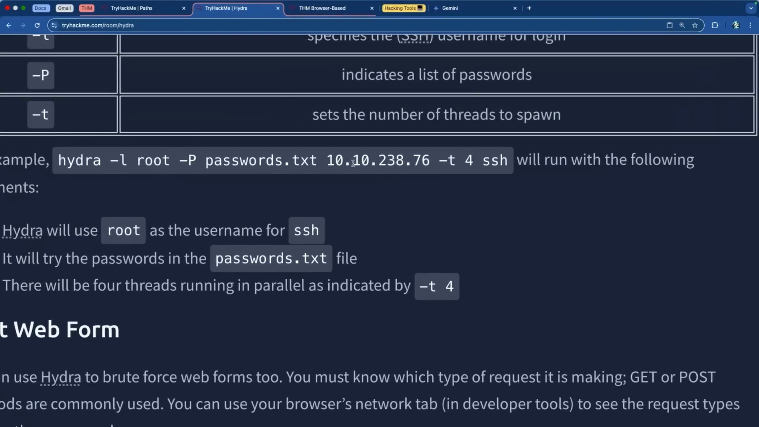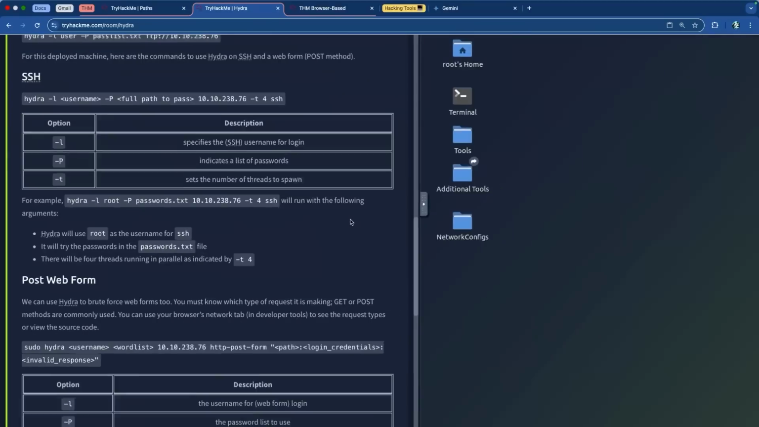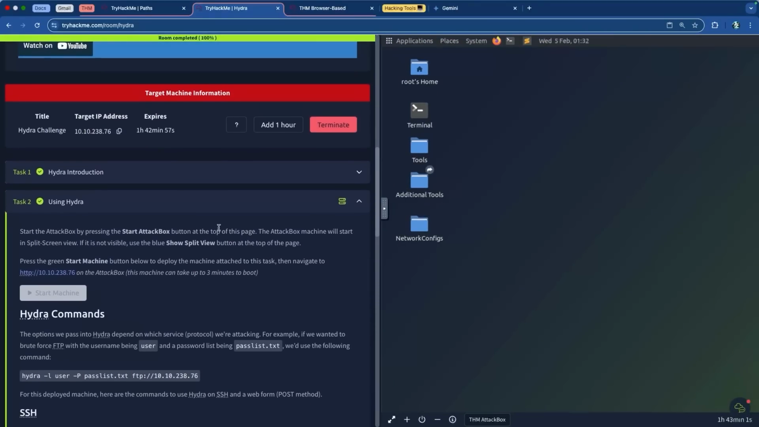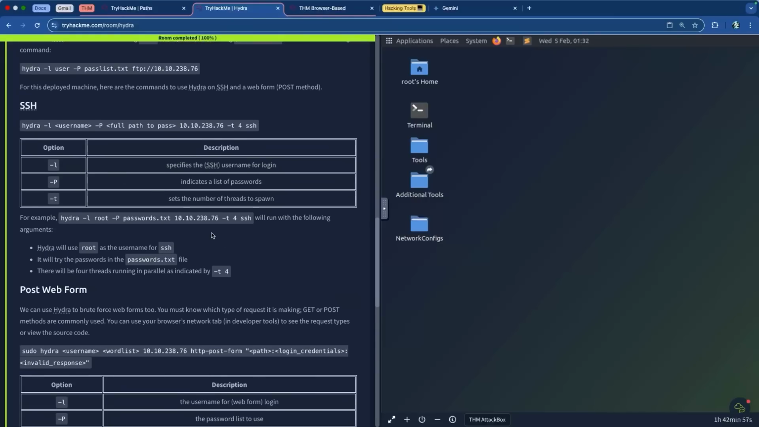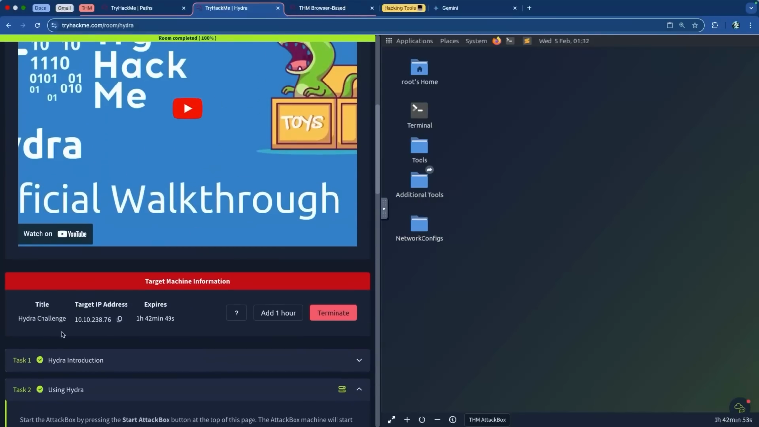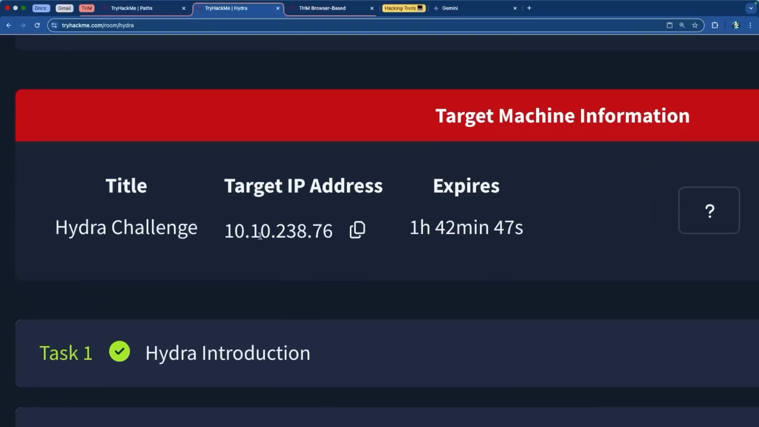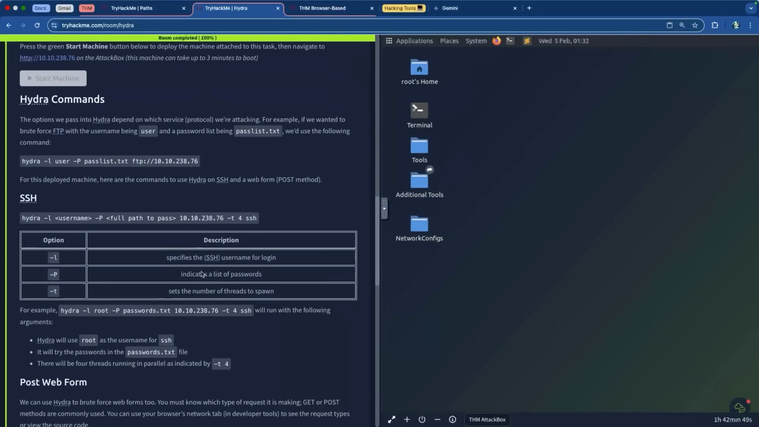I don't know if this victim machine that we have over here has the SSH port open. If it does not, then it's all good. But I feel like it does, because even in the examples down here, it actually has the exact IP address that has been assigned to us over here. So I feel like the SSH is going to work.